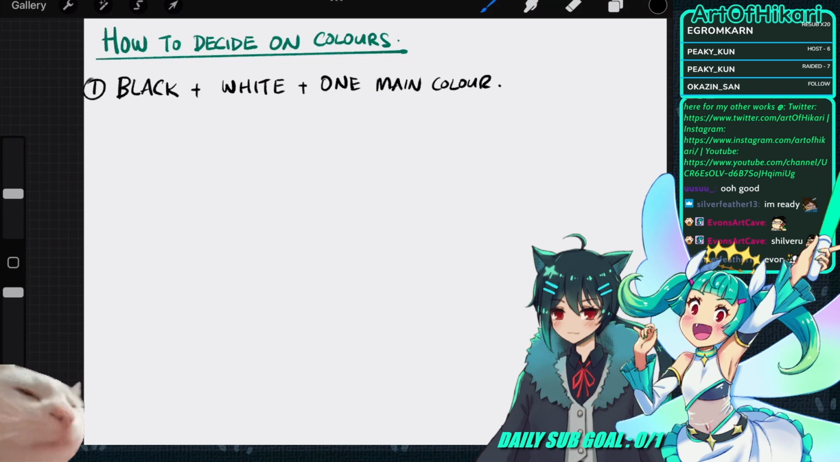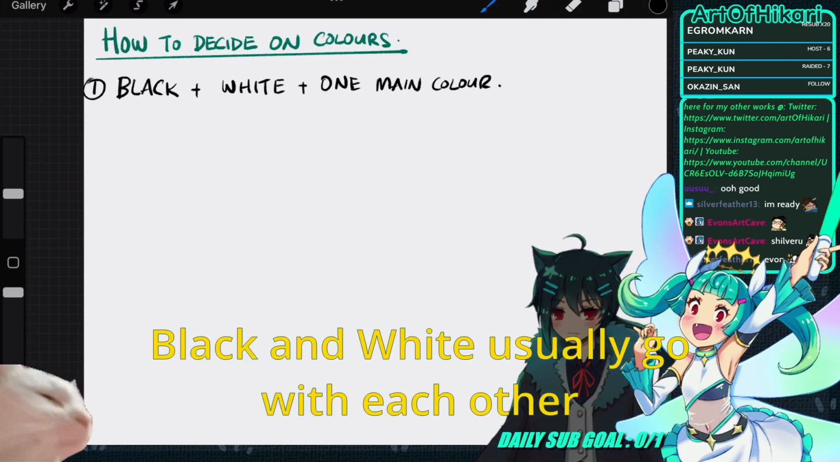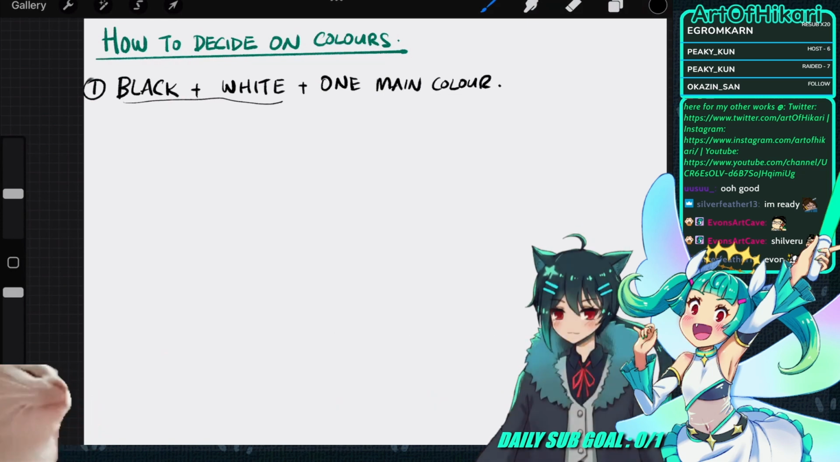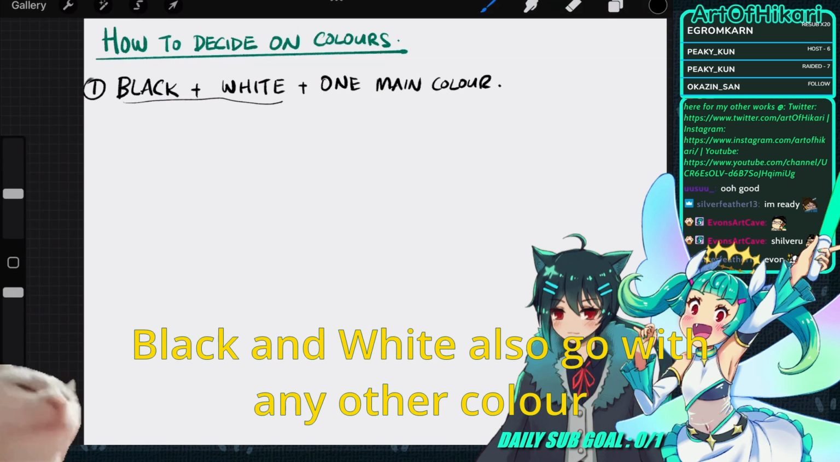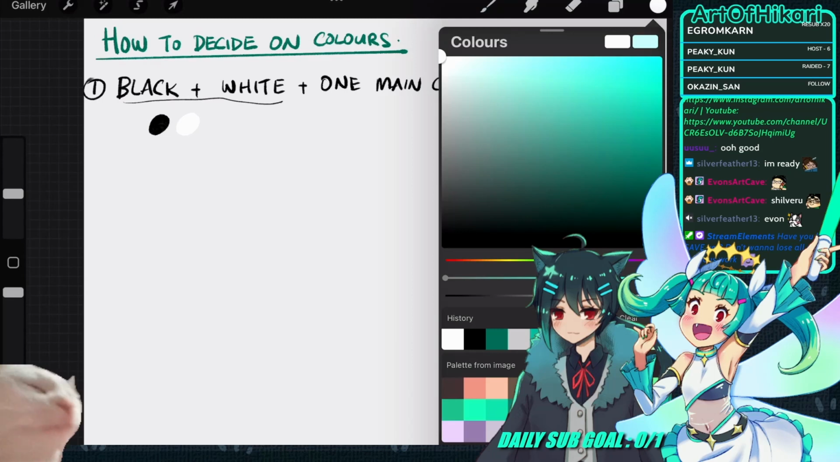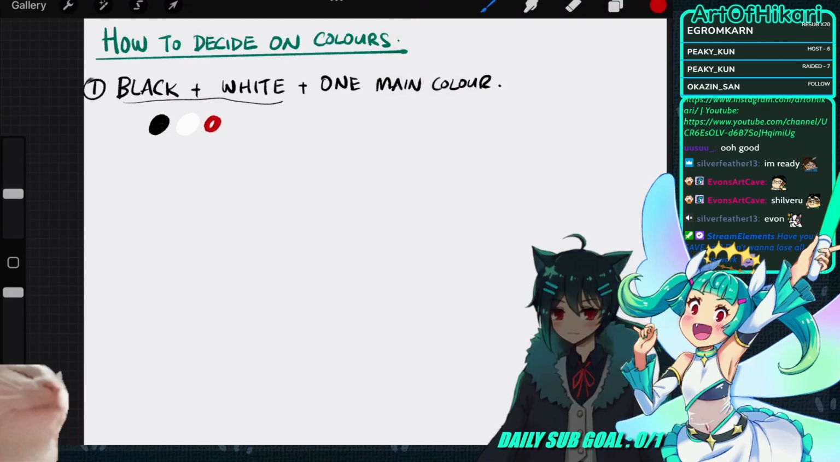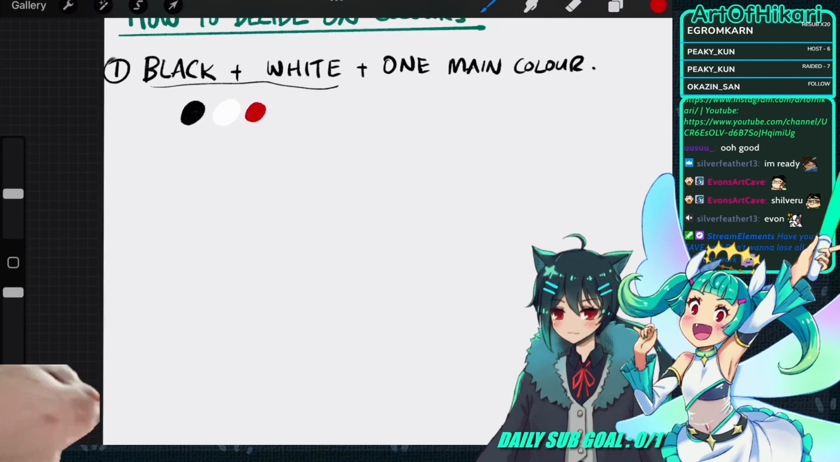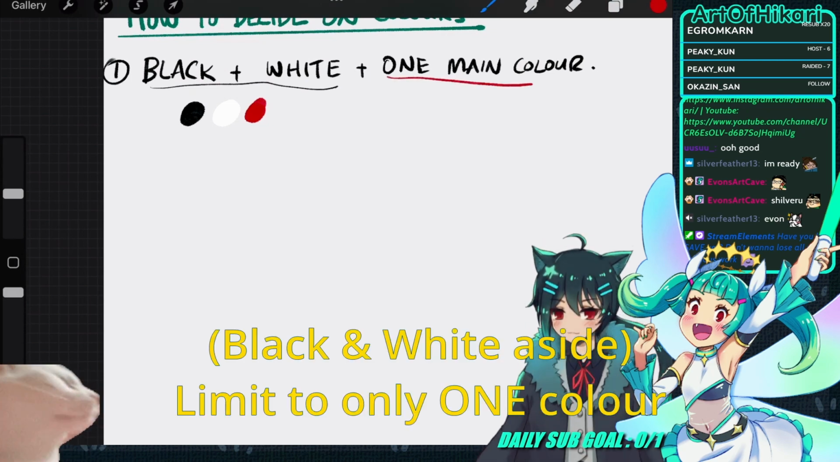So how this goes is, usually black and white go with each other, plus black and white goes with any other color. For example, black plus white plus, let's say, red. So these three colors would go well together. Disregarding the black and white colors, the first rule would be using only one main color. By using one main color, it'll be a lot easier to pick colors.